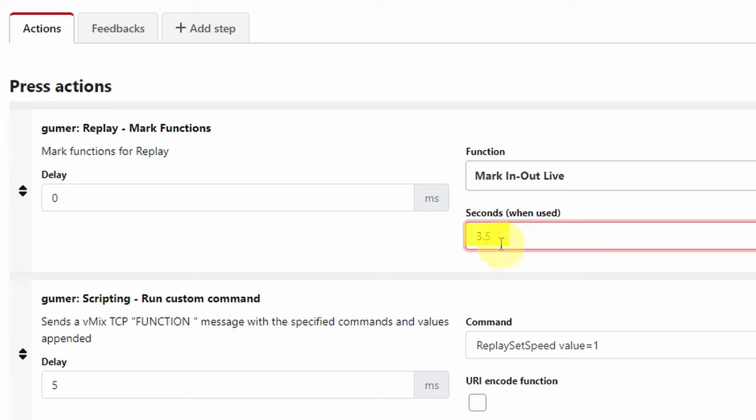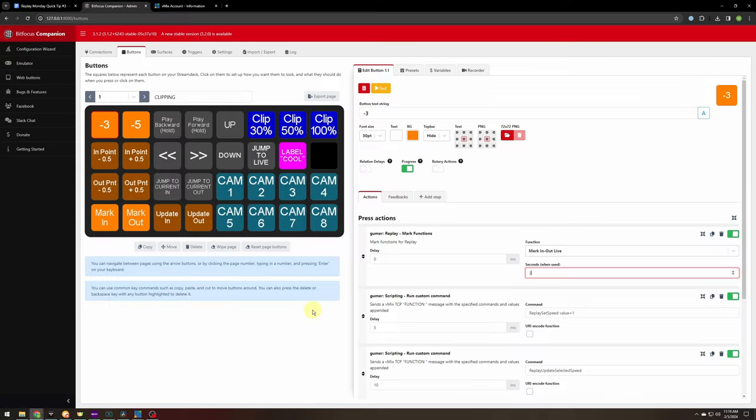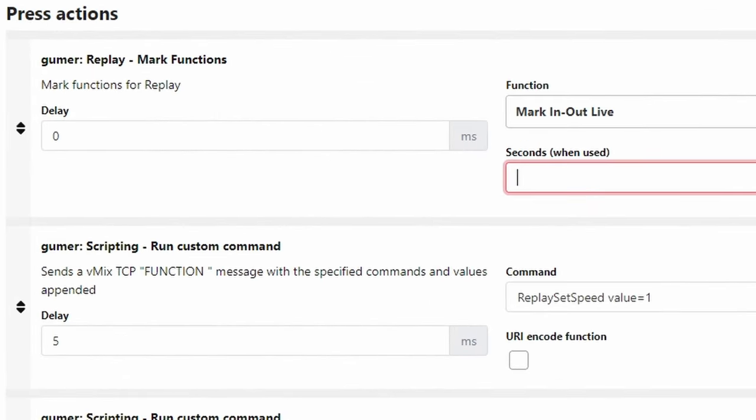But the vMix shortcut function driving this only accepts whole number values. And sometimes you might feel like your sweet spot is between two whole numbers, like maybe 2 seconds feels too short, but 3 seconds feels too long. If only there were some way to make it 2.5 seconds. Well, turns out you can.